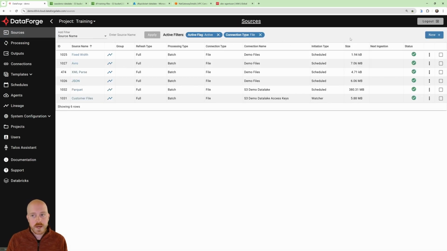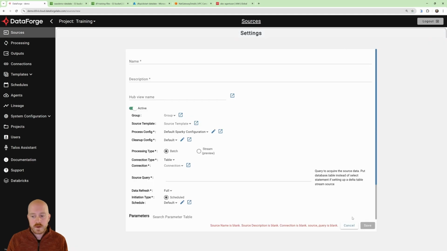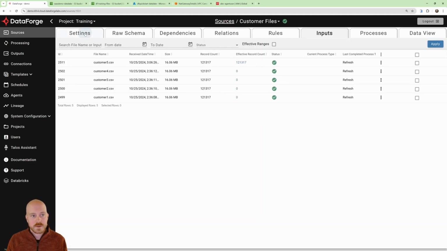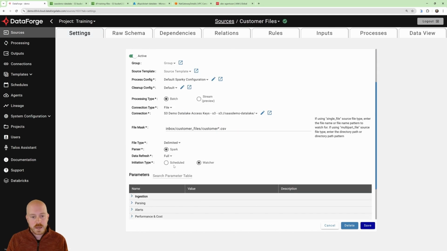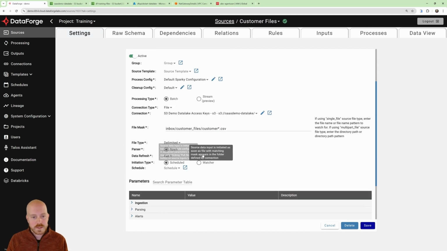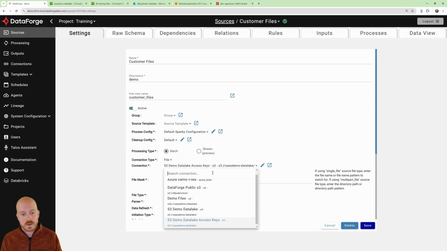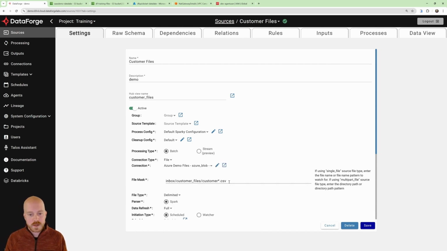Now we can go back, and instead of creating a new source, we'll just use that same customer files. We go to settings, and I'm going to switch it back to schedule in this case because we don't want it to be a watcher. I'll save that first, and then we'll switch the connection to that new Azure demo files.